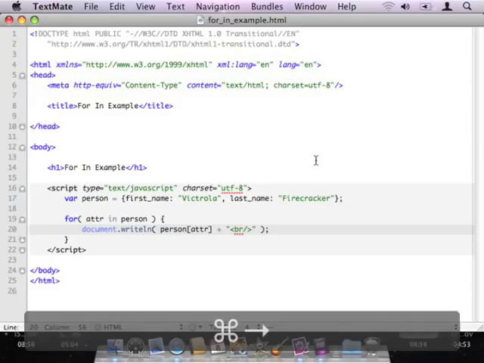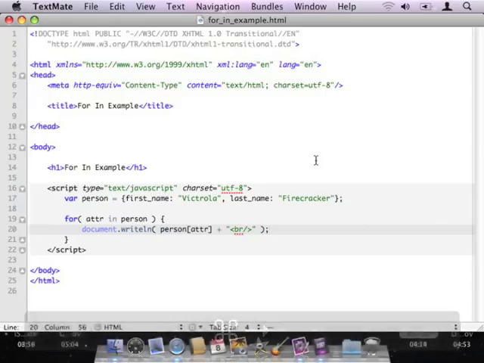Okay, so that's pretty much all the for in loop does. It's just a handy little loop on occasion when you need to pick through or deal with all of the different attributes available inside any particular object. So like I mentioned before, it's very special purpose.